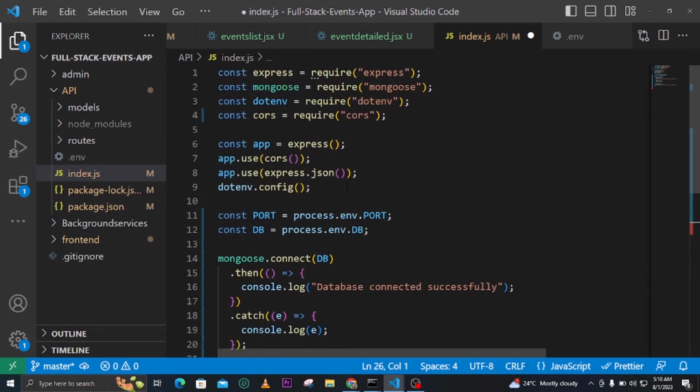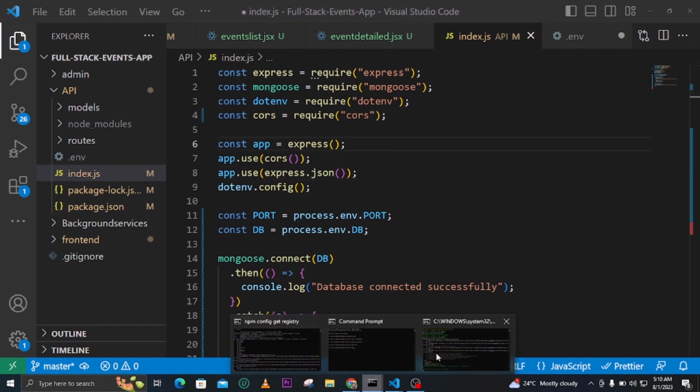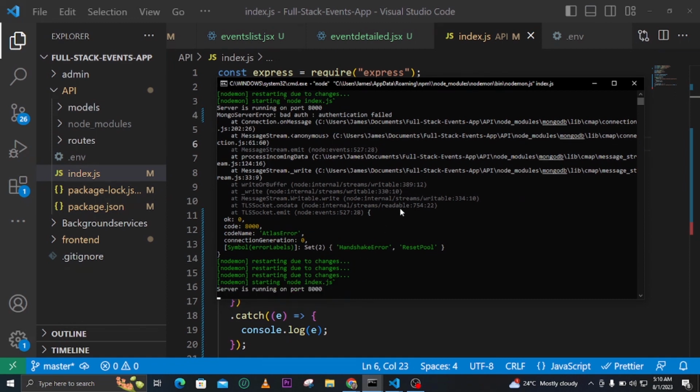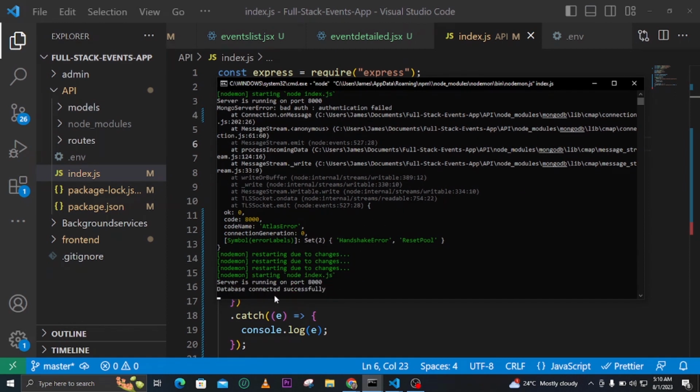After I've done the changes here, you can see it will connect automatically. You can see server started running on port 8000, database connected successfully. So my main problem, or the error, was coming from my MongoDB URL. I had not removed one of the less than signs. So remember to do that so that you don't have that error that I was getting.